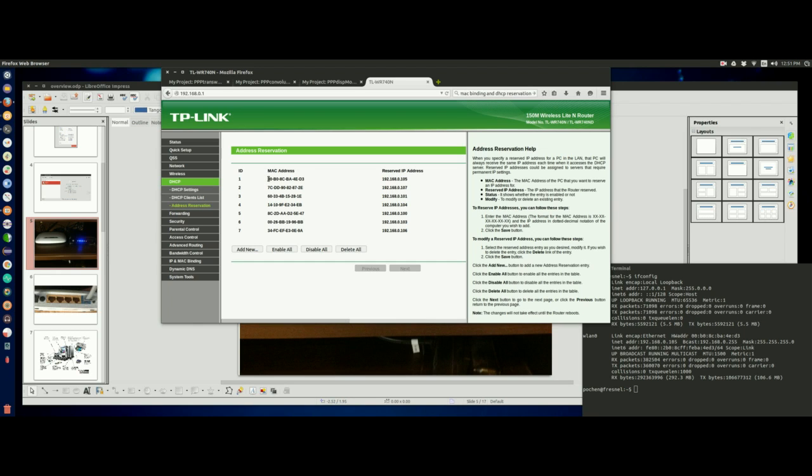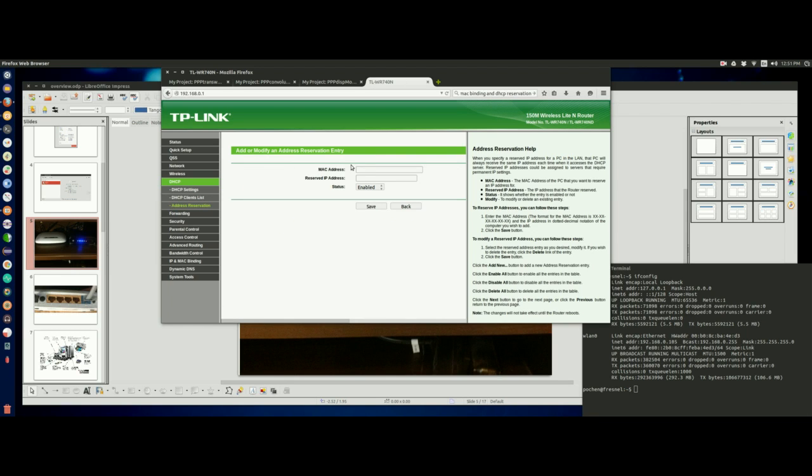So what we want to do is to reserve a specific IP for a specific MAC address. The first MAC address is for Fresnel, and I have a reserved IP address assigned to it. It's 192.168.0.105. So you can add as many address reservations as you want by using this add new button. Here you can enter the MAC address of the specific computer that you want to reserve an address for, and then you can enter the specific IP address you want.